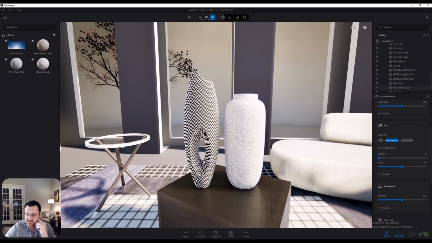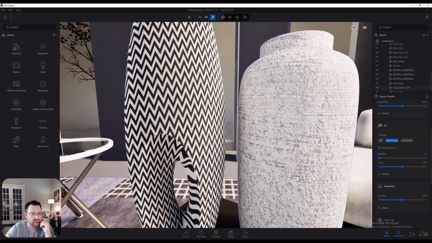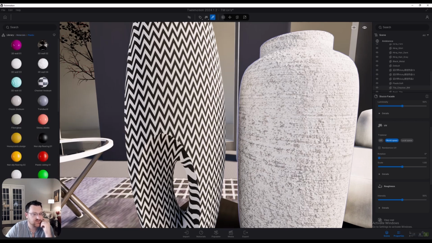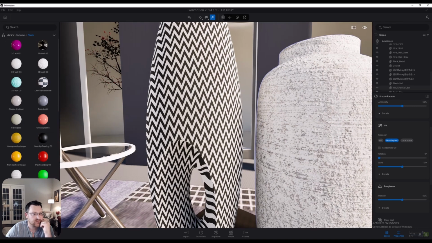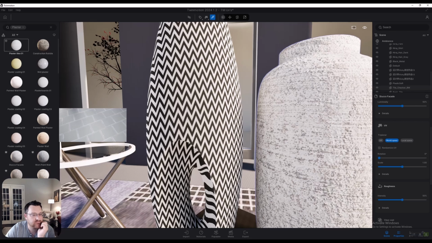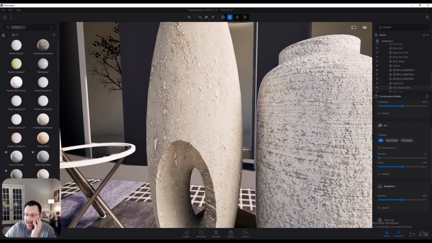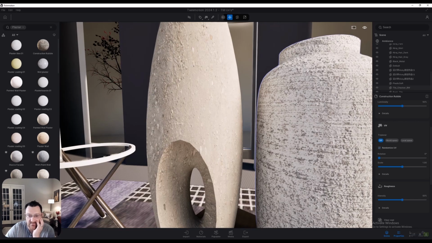Now, there's one other thing I wanted to mention on this, which is randomize UVs. I'm going to go back to my library, and I'm going to go to materials, and just for example purposes, let's do plaster. And for some reason, this decorative element has got construction rubble plaster. Horrible. Okay, one last thing to mention is randomize UVs.